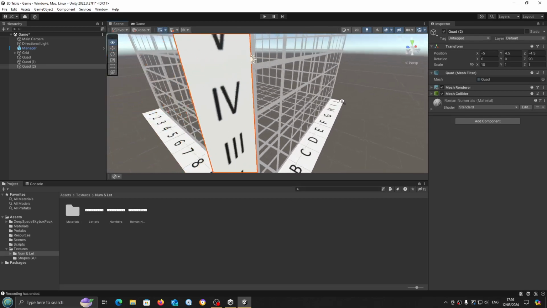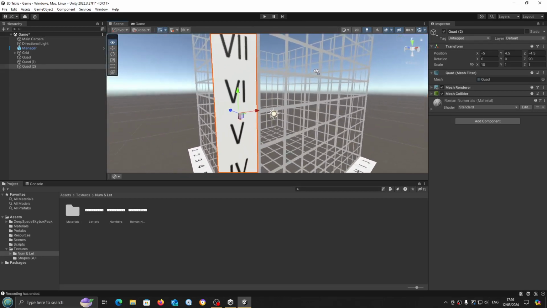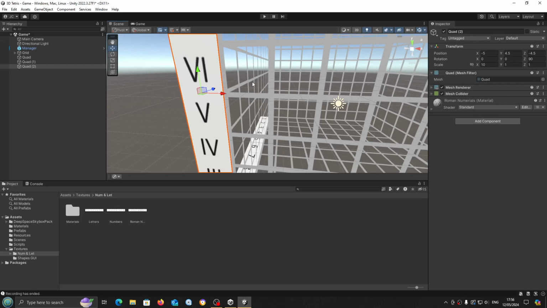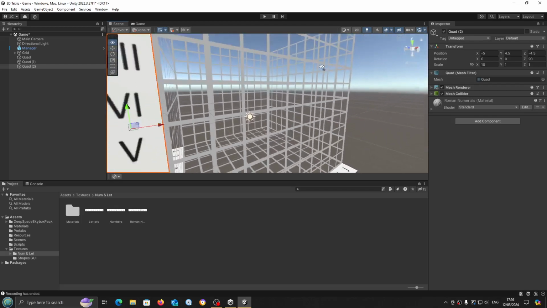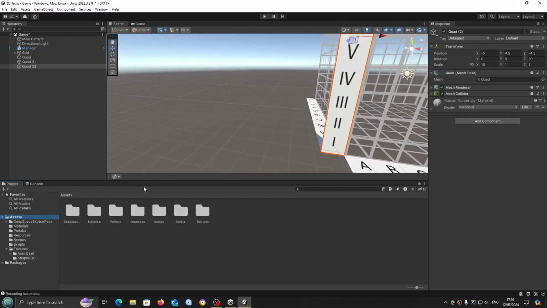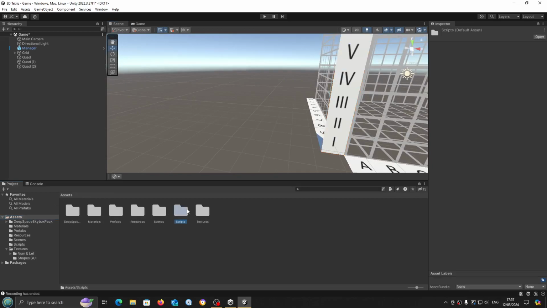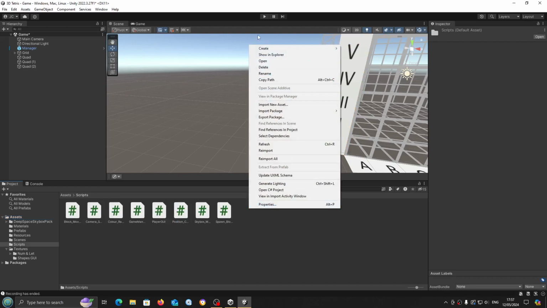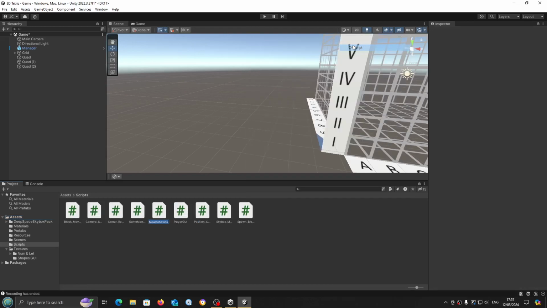We want to be able to reference each position that is both empty and filled within this space. So with that said, let's come to the scripts folder. We'll create a new C# script, and we'll just call this Deactivate.